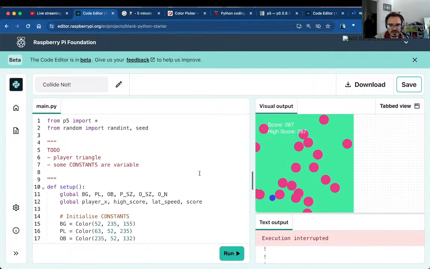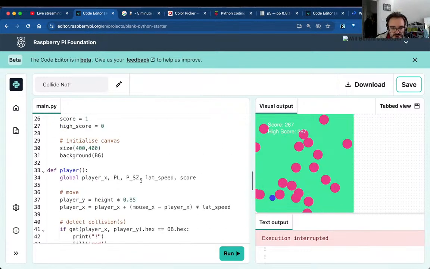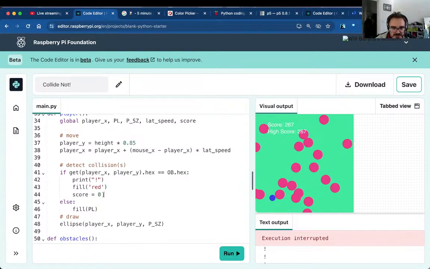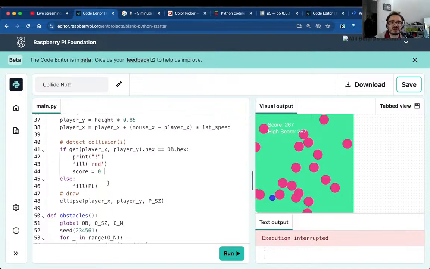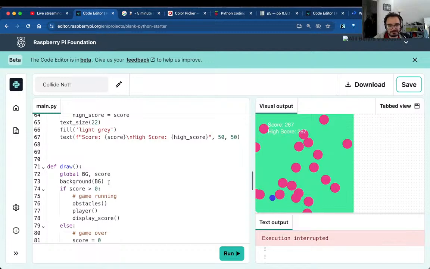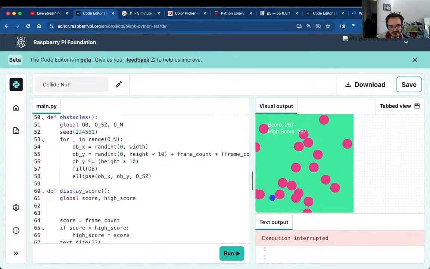Excellent. So, where I detect the collision is in player, which is at the top here. If the corner is a corner obstacle, then I think I printed red, and I set the score to 0, which I've defined as a global here. Oh, but right after that, I used display score. Yeah, okay. I see what's going on. Right after that, I called display score, and I set the score to the frame count here. That's a problem, right? So I need to say that if score is not equal to 0, then we do this.